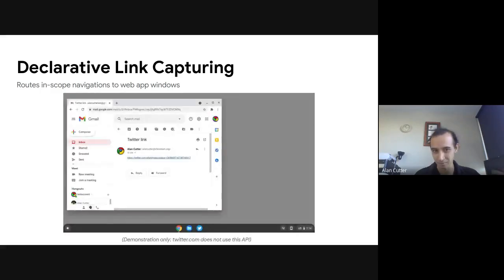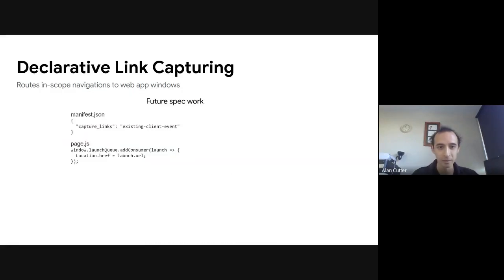So it's a pretty simple feature, but there is a bit of future direction. For example, we want to create an existing client event, and instead of actually navigating the web app window, it will fire an event on the page to tell it, hey, the user is clicking this URL, here's the URL they're going to. This ties in with the launch queue spec that's going on for file handlers. And this is all sort of made up.